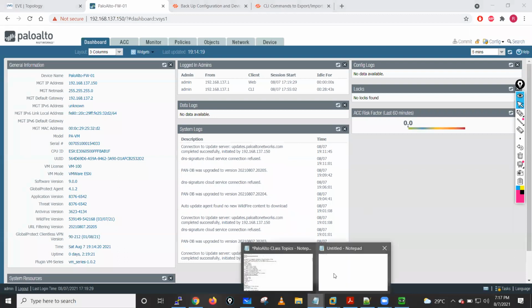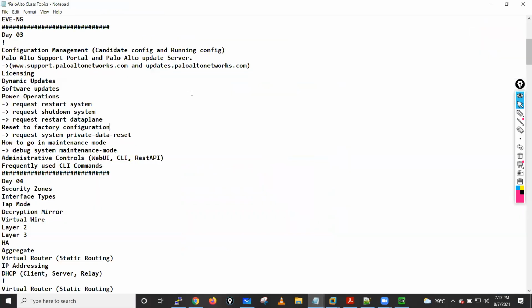Now let me go with the actual session. So guys, in Palo Alto, we have two types of configuration. The first one is the candidate config, the second one is the running configuration. I hope most of the people are coming from a Cisco background, right? Most of the people are from a Cisco background.